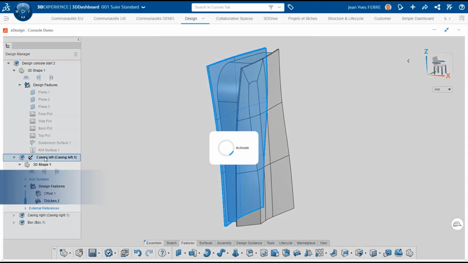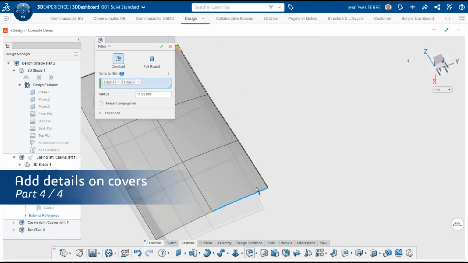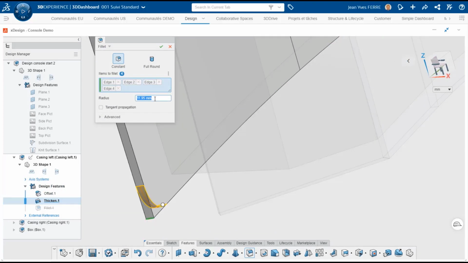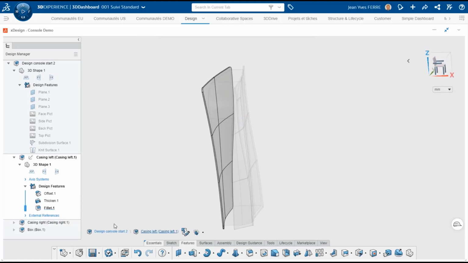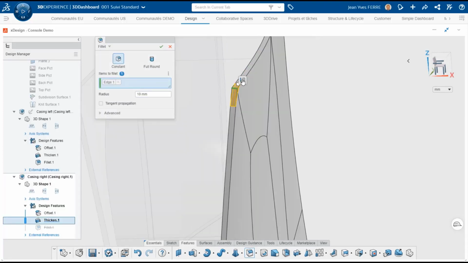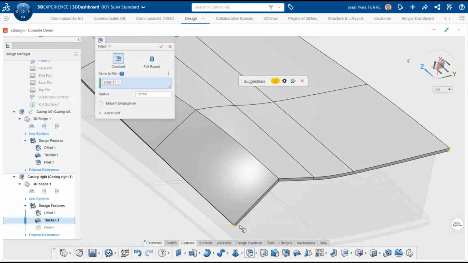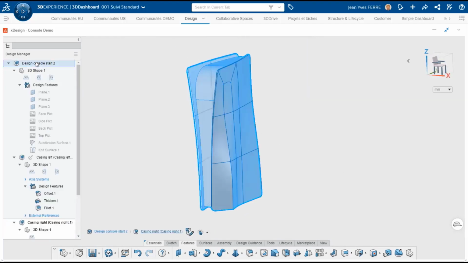Now we need to add fillets on each side cover. We could use the good old way, select each edge and dynamically change the value if needed. However, we could also leverage the built-in power of XDesign to automatically select edges similar to your first selection, even if they are not aligned like the last one. This is a real time saver.